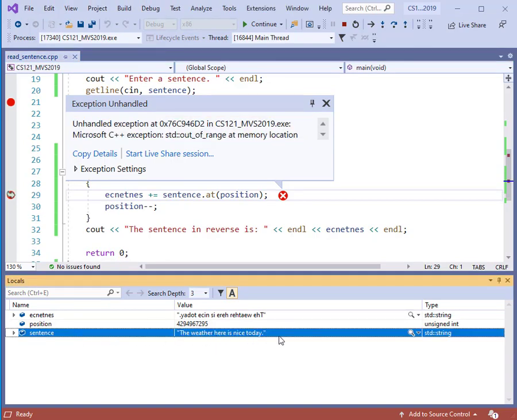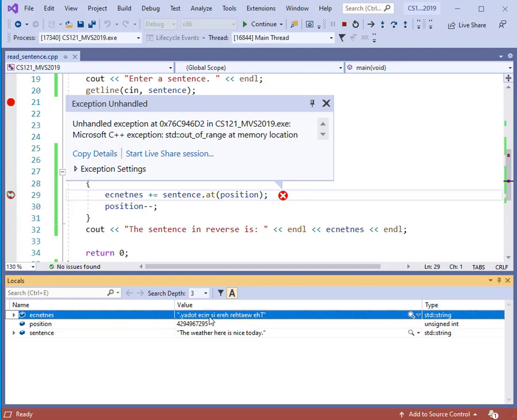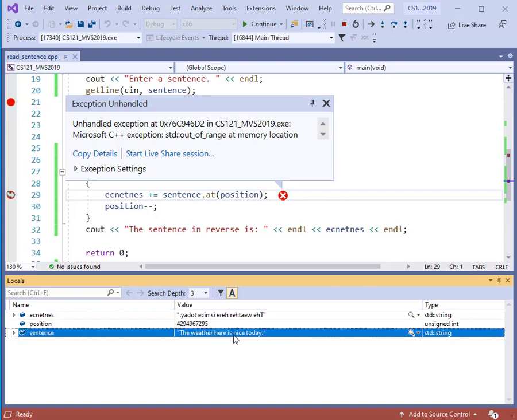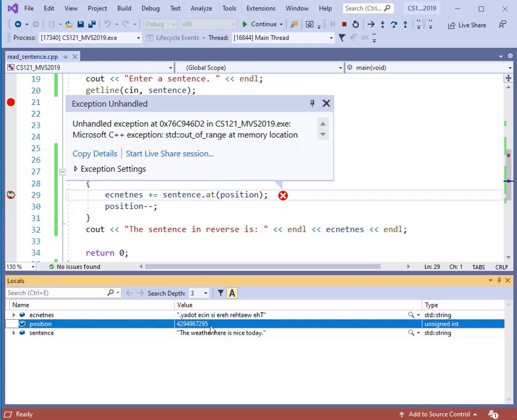Here is the sentence. We didn't change sentence, so that's fine. Here is the backwards sentence. That looks pretty good too, but wow, look at the position. Position became this huge number somehow. And we know that the index isn't going to be that big. All right, so the index is going to start way over here at this dot, and it's supposed to go back towards 0. But when it gets over towards the 0 point, it gets to this huge number. So something's wrong there, and our debugger can help us to detect what went wrong.